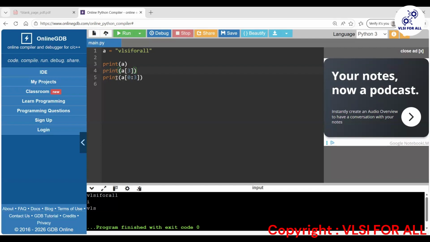To print a particular range of indexes, we have to write it this way: 0 to 3. So 0 is V, starting from that, it will go 0, 1, 2. It won't include the last index. So if I want to get VLSI, it will take the L as well. See, it has printed VLSI. So it means the last index is not included.